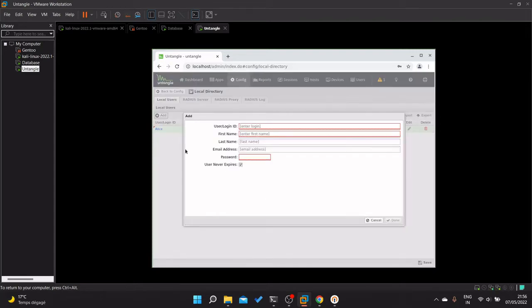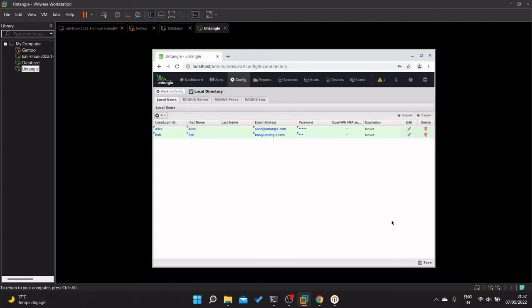And also I need to add one more user who is Bob, and his first name is Bob. So Bob at untangle.com. Password, let me give as Bob. Password never expires. So we can save this. So there are two users whose usernames and passwords are already there.